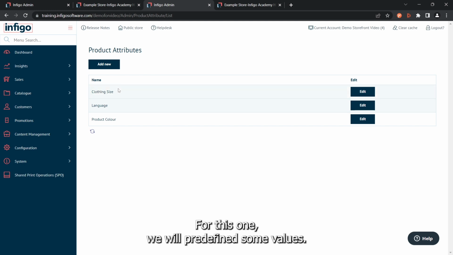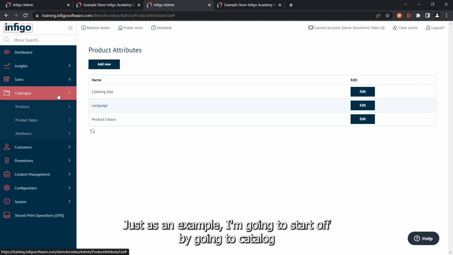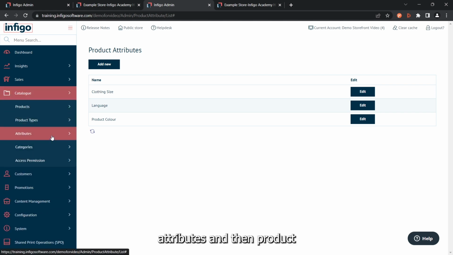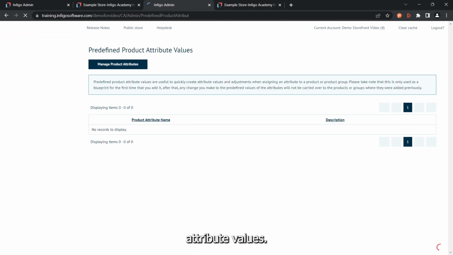For this one, we will predefine some values, just as an example. I'm going to start off by going to Catalog, Attributes, and then Product Attribute Values.